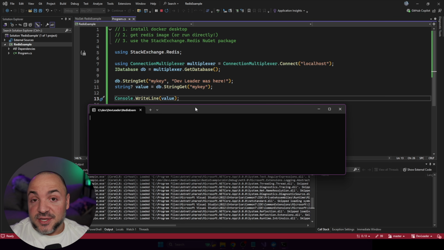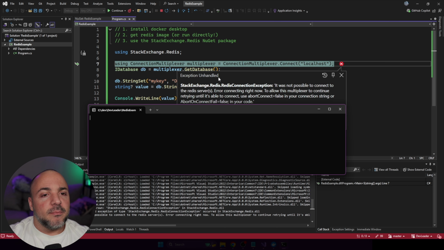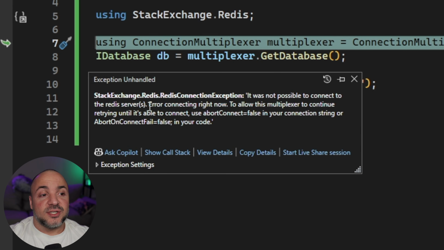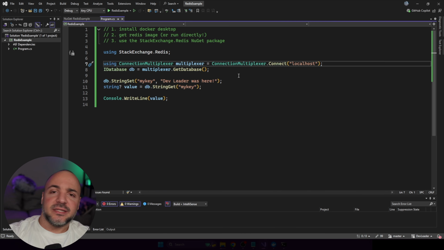Maybe it's not as quick as I thought, but we'll see in just a moment here. Boom. Okay, so it says it was not possible to connect to the Redis servers. Error connecting right now. To allow this multiplexer to continue retrying until it's able to connect, you can set some other setting on here. That's fine. That's not what we're going to do. So why didn't this work?